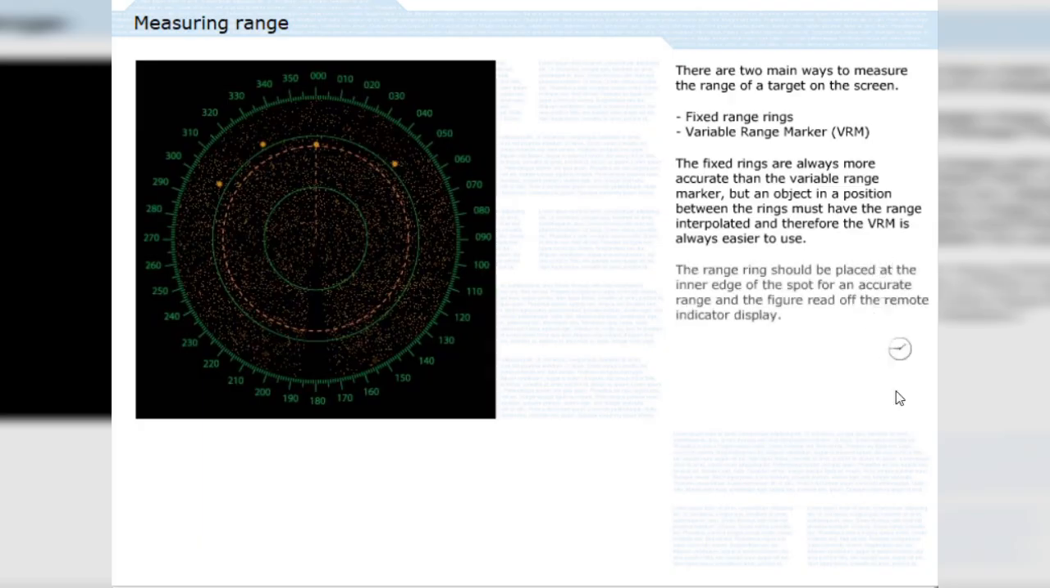The range ring should be placed at the inner edge of the spot for an accurate range, and the figure read off the remote indicator display. Regularly check the VRM against the fixed rings to ensure that it is still accurate.